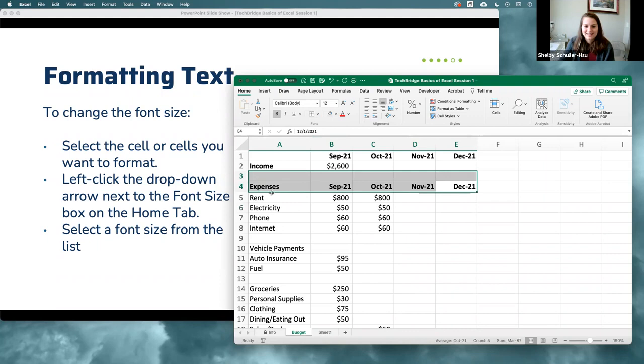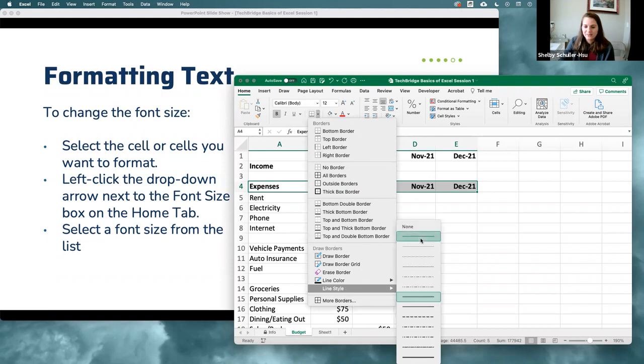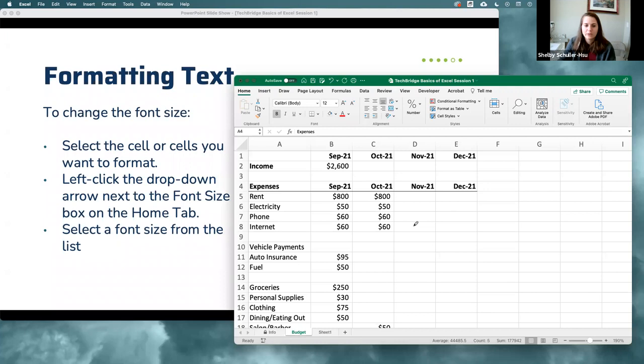Oh, and I have it set so that it's a double line. To change that, you can change the line style. So I can change it back to the original. There we go. So there are a lot of different borders you can use. Just make sure, again, that you're drawing attention to what you want to draw attention to.